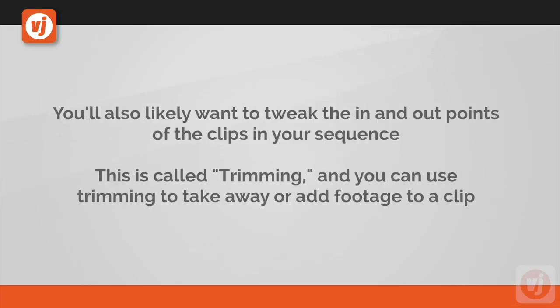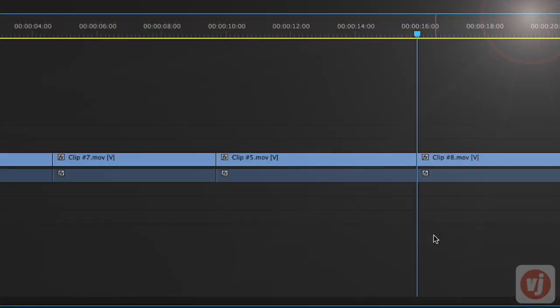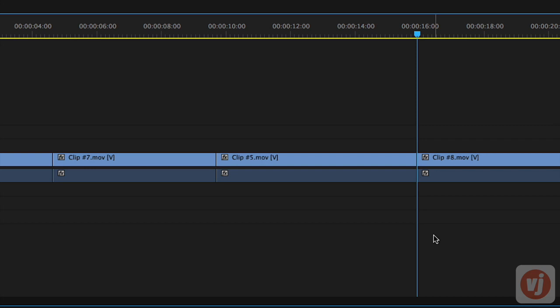You'll also likely want to tweak the in and out points of the clips in your sequence. This is called trimming, and you can use trimming to take away or add footage to a clip. We're going to look at how to create a basic trim.